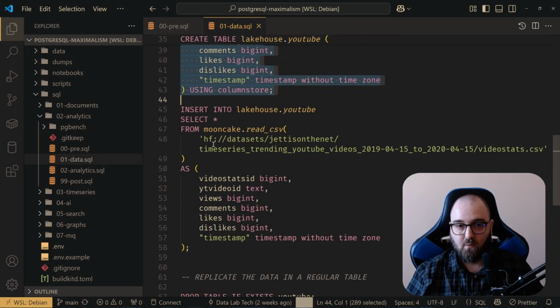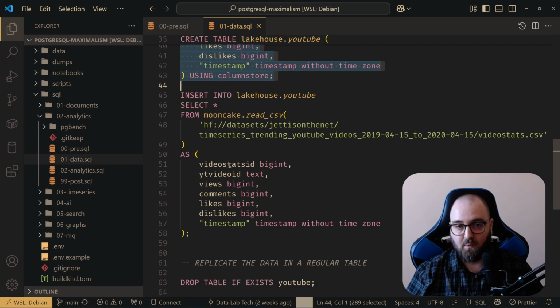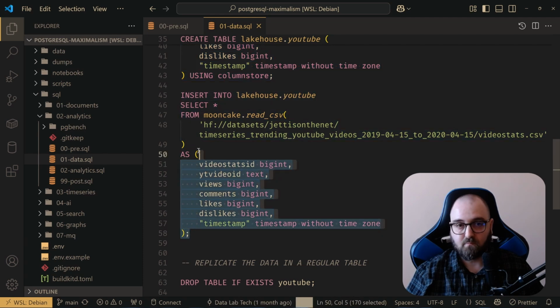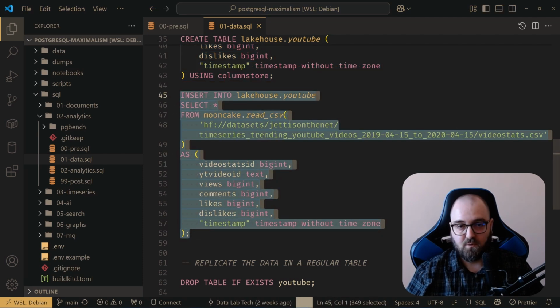Now we just insert into this table using every field from this CSV. This should match the previous table. Just do that.